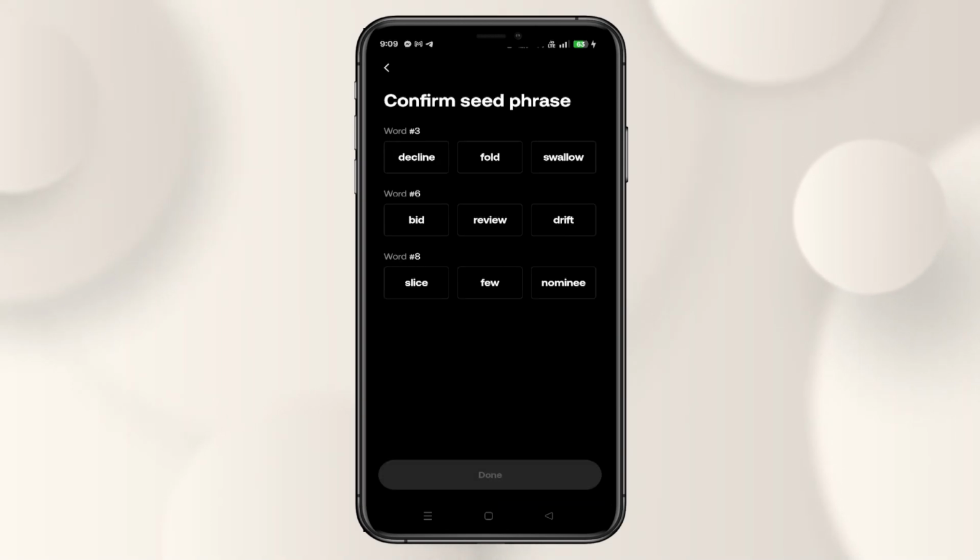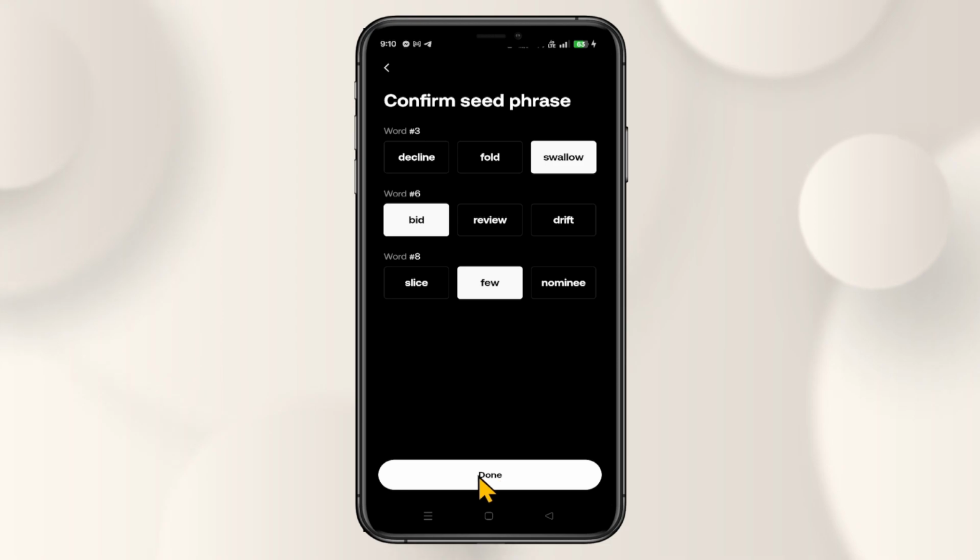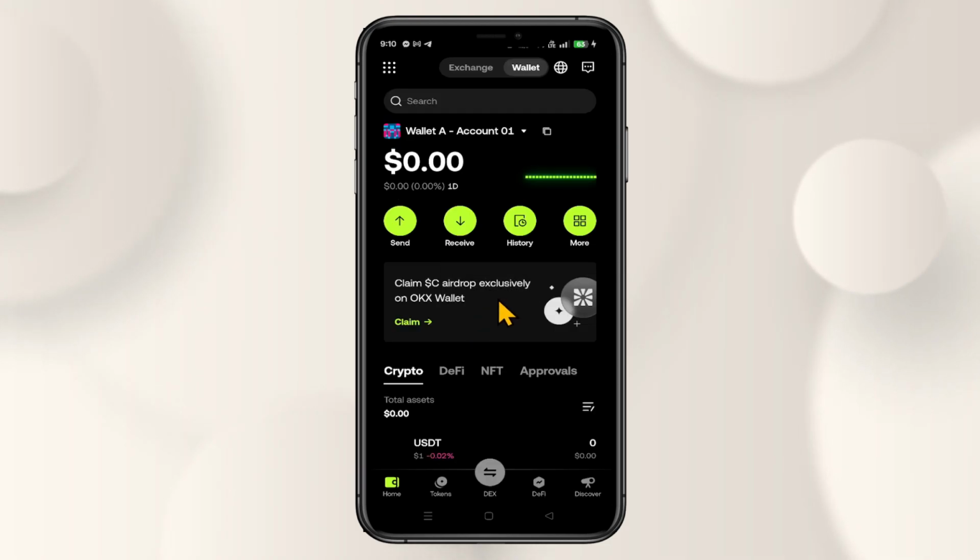You will then be asked to provide the correct words coinciding with various different positions. Just provide the answers by referring to your note, and then tap on Done once again. You will now be told that your wallet has successfully been backed up, and now you can begin to make your transactions by sending and receiving crypto right away.